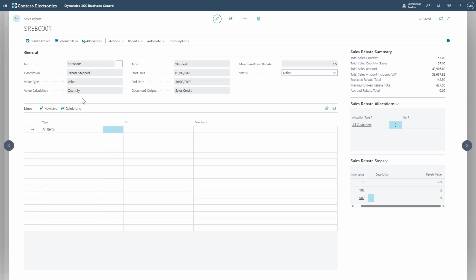It's based on value and quantity, with a start date between the 1st of August to the end of September, so these are the valid dates. It's a stepped rebate, and our document output will be a sales credit. We can see from the right-hand side fact box, this applies to all customers in that sales rebate allocations. And from our lines, it's also going to apply to all items to keep it nice and general.